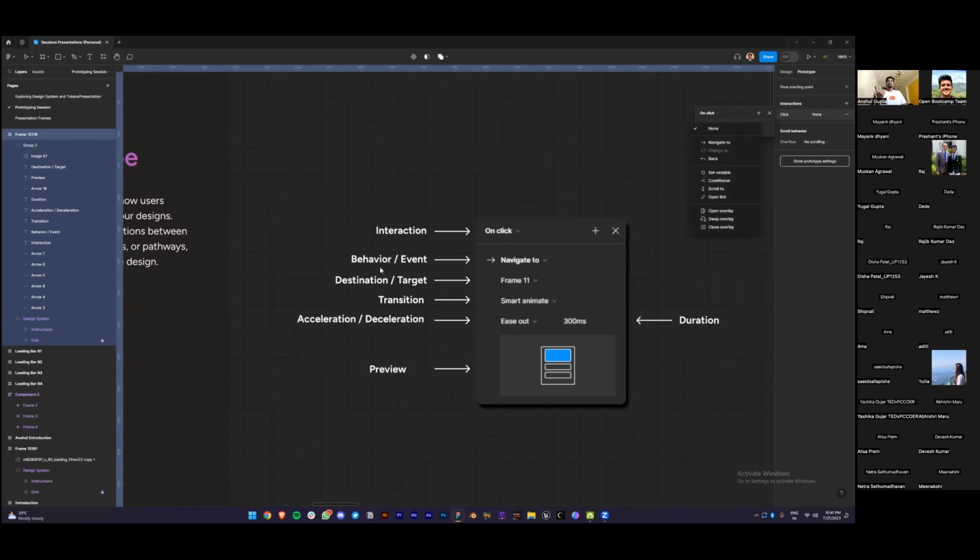Another thing would be the behavior and the event. What action is going to happen once the trigger is done, once the interaction is done by the user? How are things going to change? Here we have Navigate To. Navigate To is basically, let's suppose the user clicks on a particular thing, then that frame will be changed and navigated to a different frame. Change To more or less replicates that, it will put it on top of it as such. Navigate is like the movement. Change To is like it will change it, right?